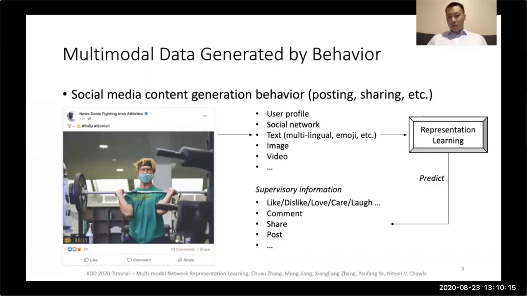We want to build representation learning algorithms to learn the representations of the users and of the content, to predict user behaviors. For example, who will like what, who will dislike what, who will love what kind of things, those kinds of behavior on a social network, so that we can recommend content or do targeted advertisement. The commenting, sharing, and posting behavior also influences information propagation on the social network. So that kind of supervisory information can be used to train your representation learning model from the raw multimodal data: image and text and users and network.